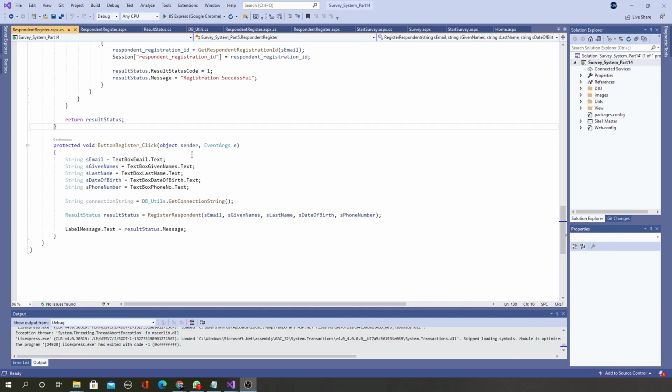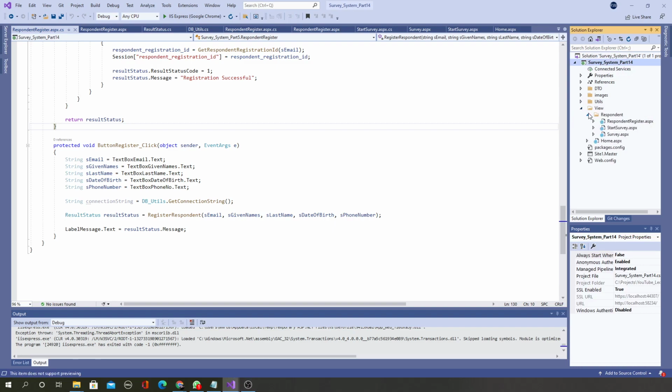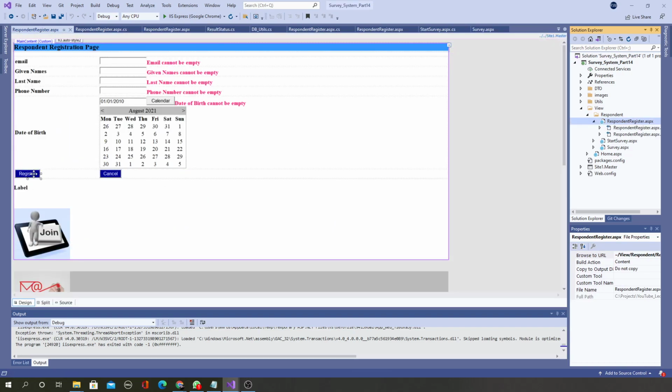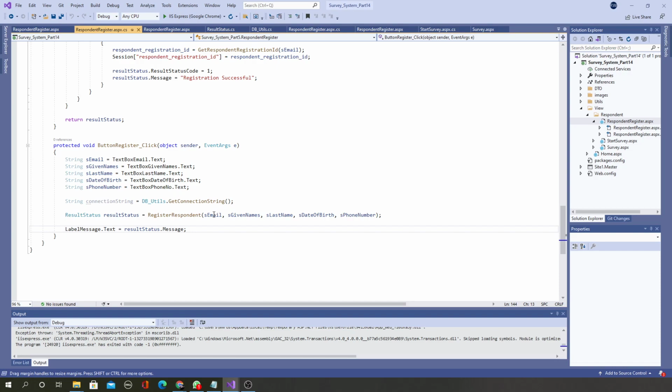At the moment, if I expand the views and respondents, this is the respondent registration page. When the user registers, we call those methods which we created in the previous lesson, and this is the line that displays the message in the label. Instead of displaying this message in the label, I want to display it in a common page. So now let's see how to create that common page.